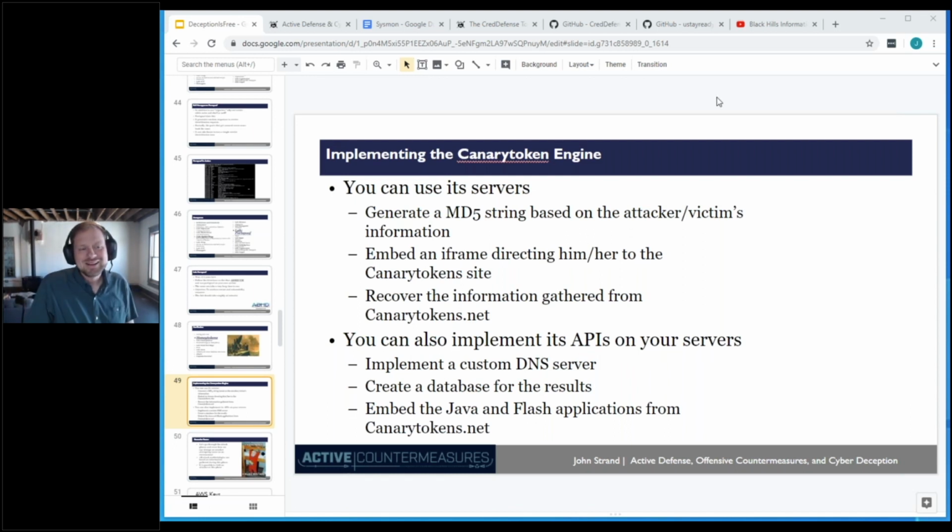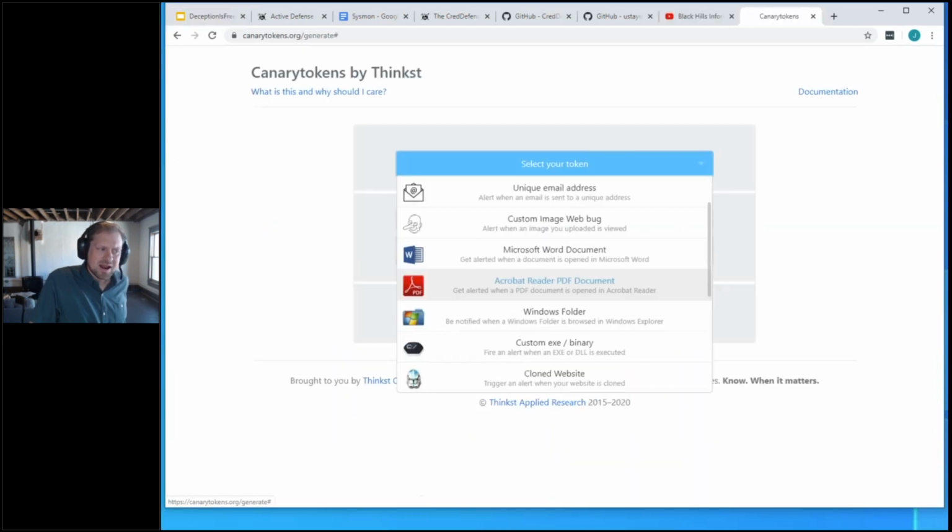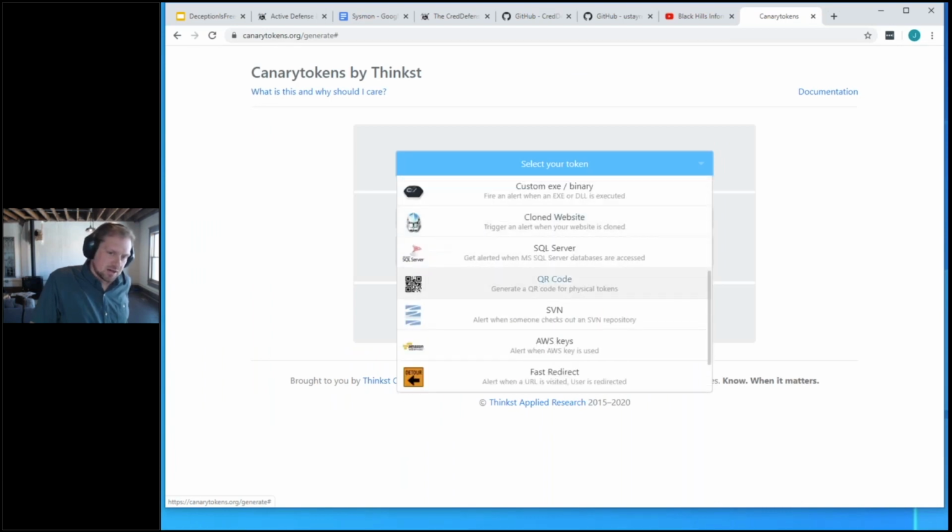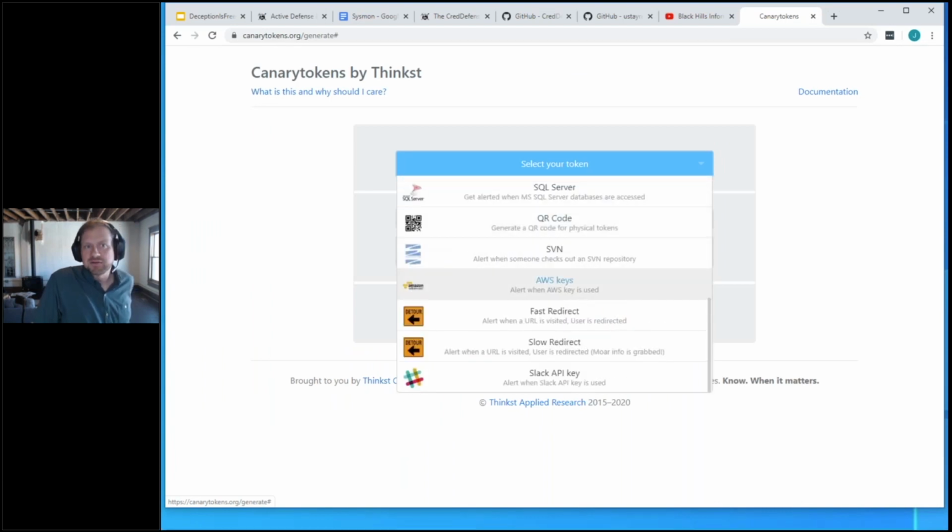Very solid. So we're going to talk about implementation of Canary tokens. Canary Tokens is a website you all can go to, and we're going to talk a lot about this. Thinkst really took the idea of cyber deception a number of years ago and just ran with it, especially on the attributional side of the feds. And they've just done an amazing job at creating this free utility.